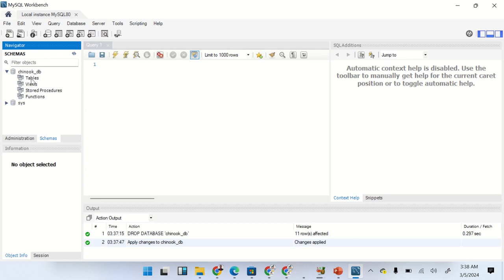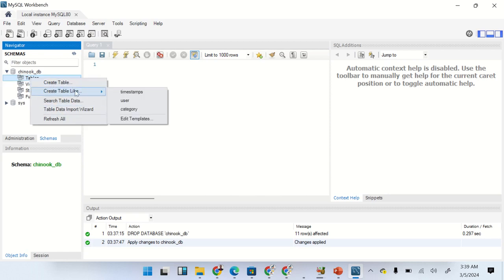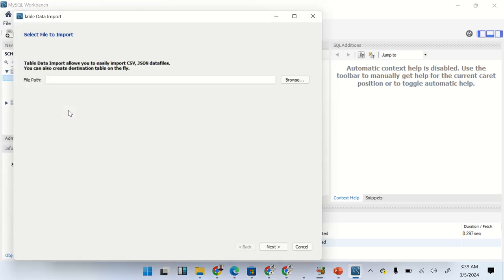So let's begin by adding tables to the tables. Of course, that is how to create a database in your local device locally. So let's right click on these tables, and then you add tables. You can create table like stamp, user, category. You can search table data, but I want us to use the table data import wizard to upload this data.